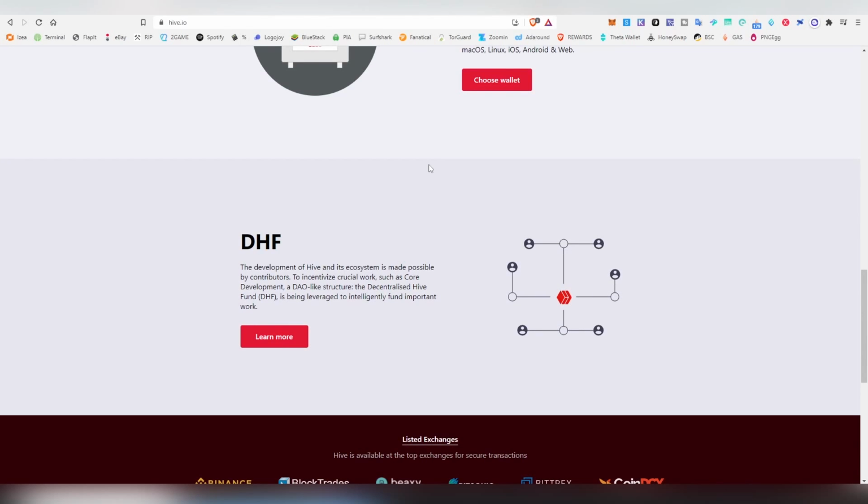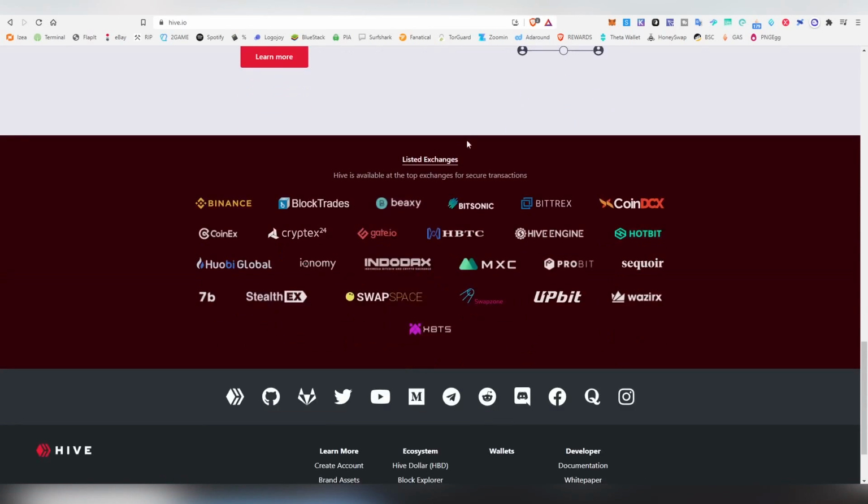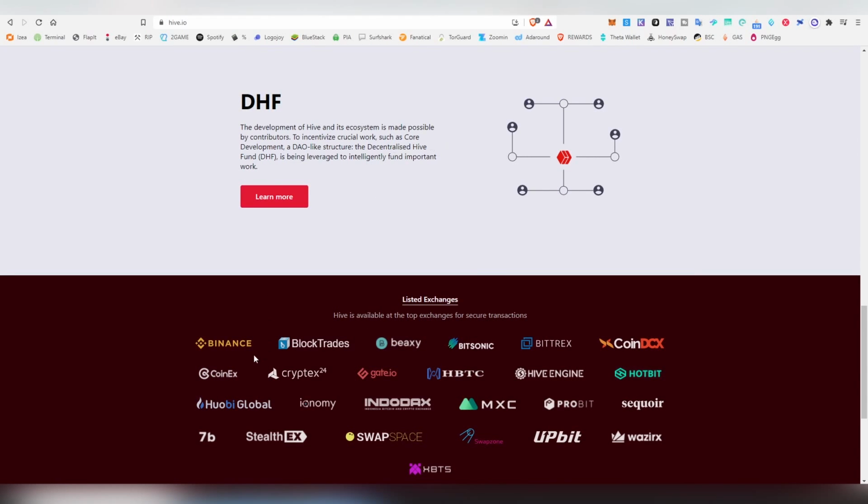And basically, the Hive token can be found on multiple different exchanges. I'm going to leave my exchange recommendations down below, but it's on popular exchanges like Binance and Bittrex.